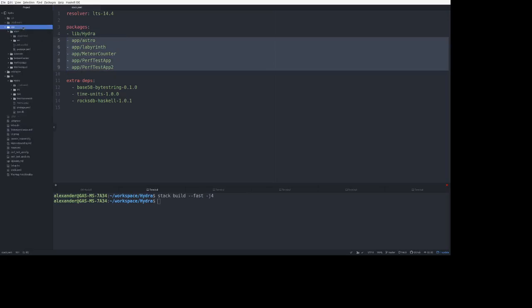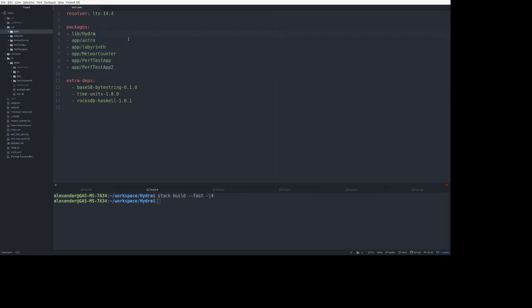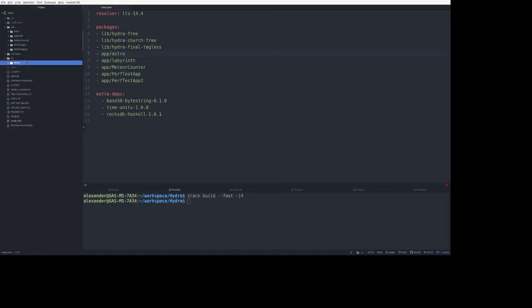Yep. They all have their own folders, and I want to do something like this: Hydra free, Hydra church free, and Hydra final tagless. And this means I will need to rework this project completely, and those projects should be updated.